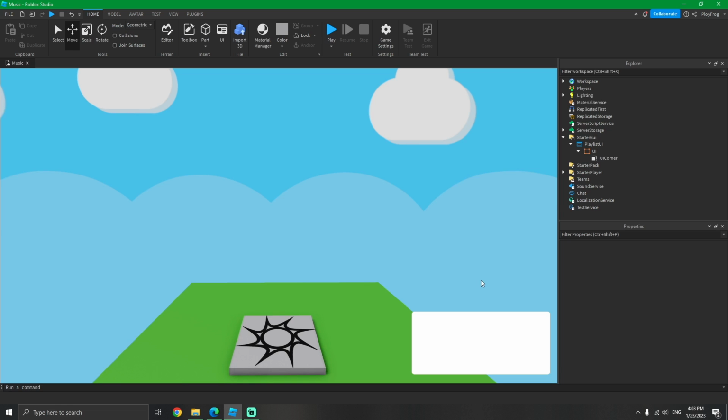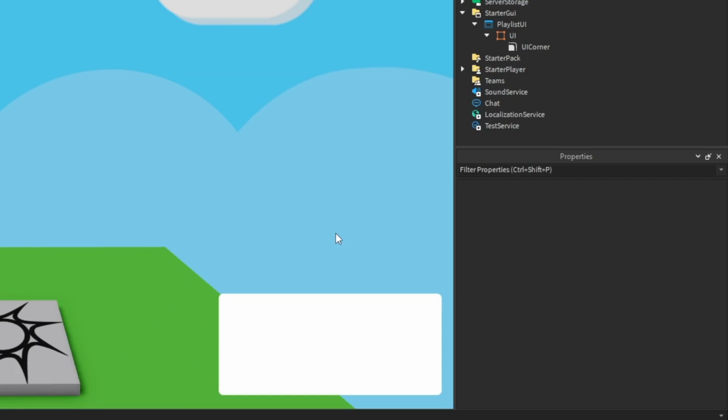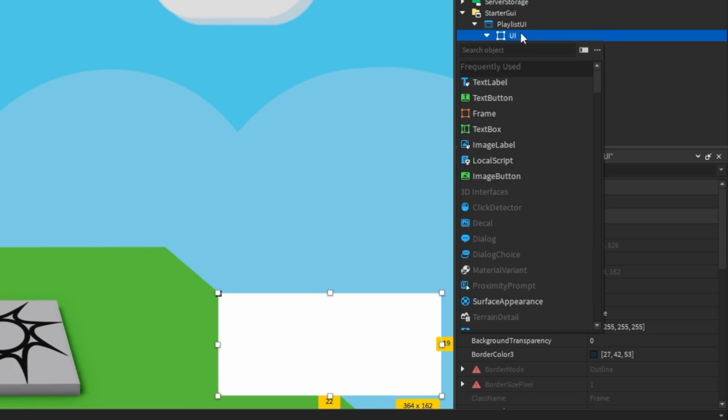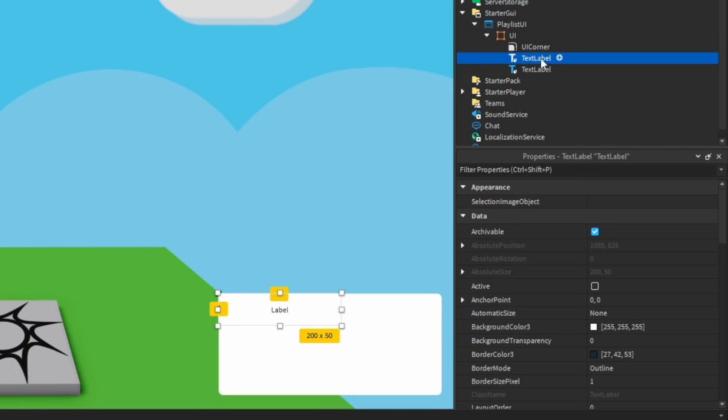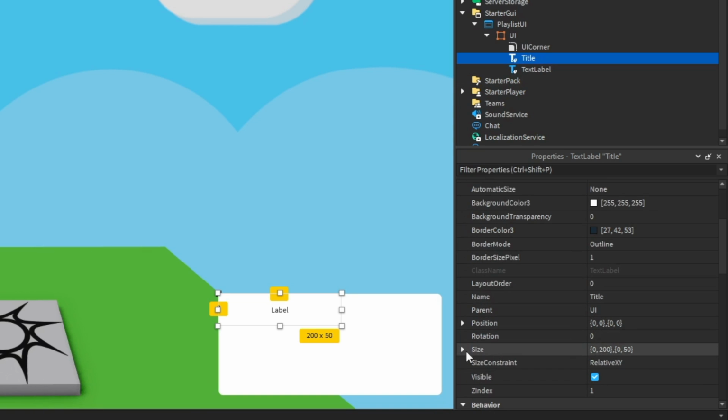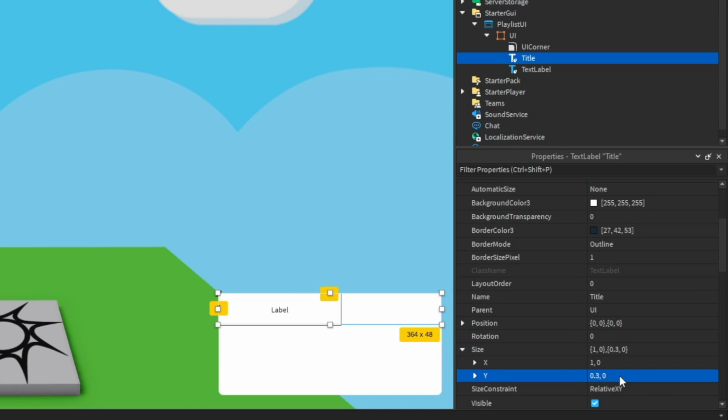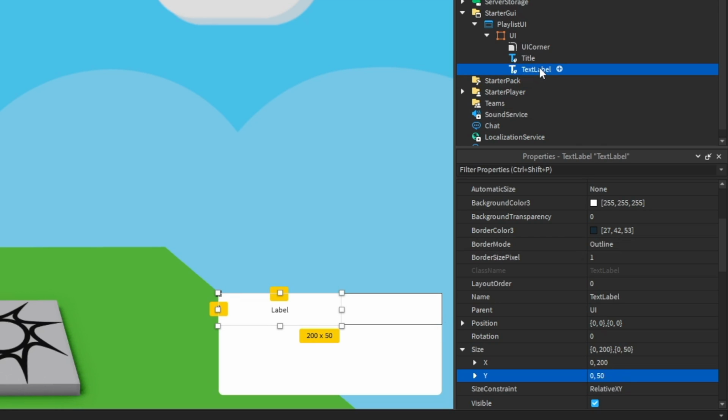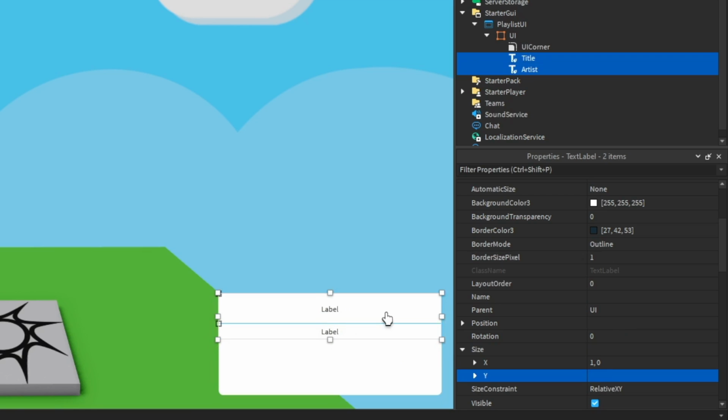So for the title and the artist, we'll go ahead and just use text labels. So go to UI and insert 2 text labels. The first one I'll go ahead and name title, and I'll change its size and position. And I will do the next one as artist. And again, I'll change its sizing and position. Make these whatever size you want and put them wherever you want in this UI.